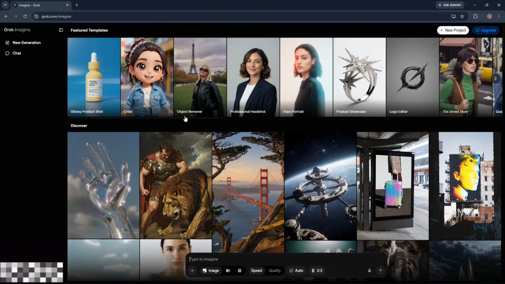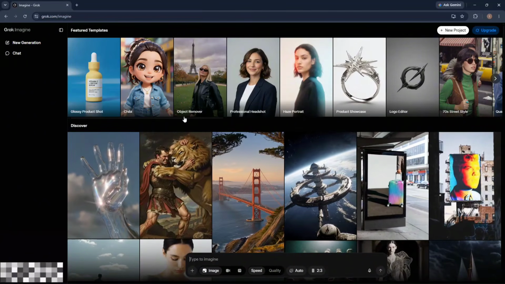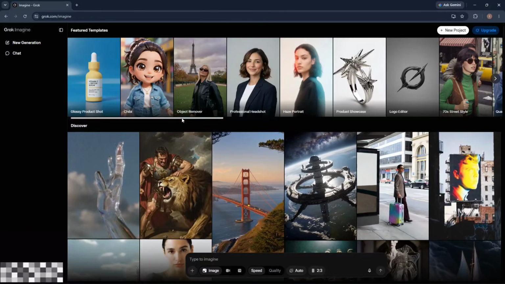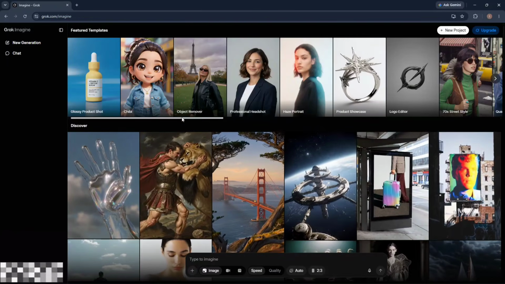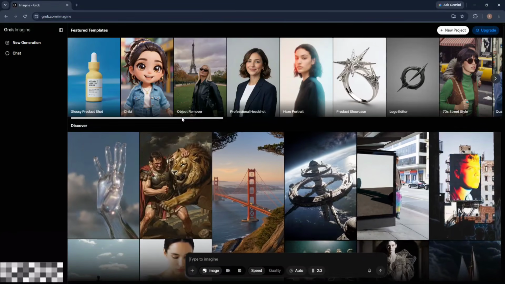So, to use Grok AI, subscribe to Premium Plus for unlimited access. Free trials and demos exist, but they're limited. And that is how to use Grok AI free unlimited.